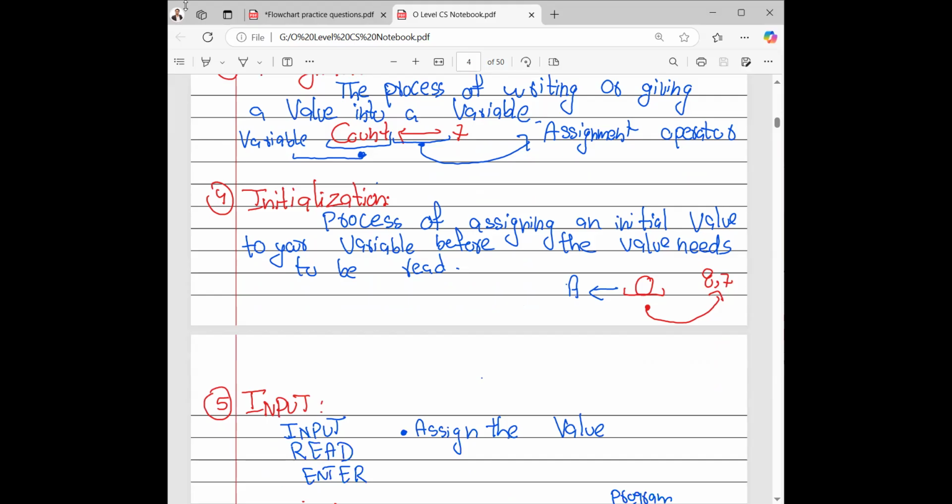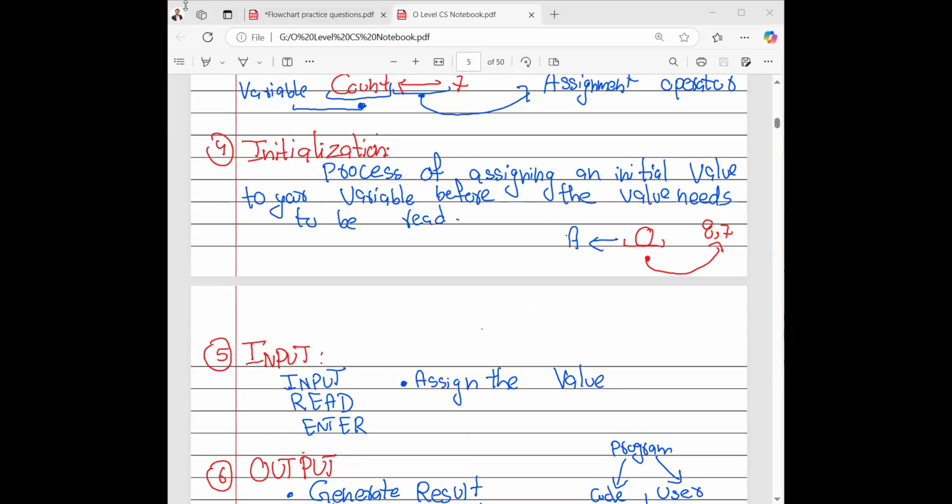What if we did 7 assign operator count? Yes, you can do that, but write it like count arrow key 7. You will write it in this way if you want to start your count from 7.